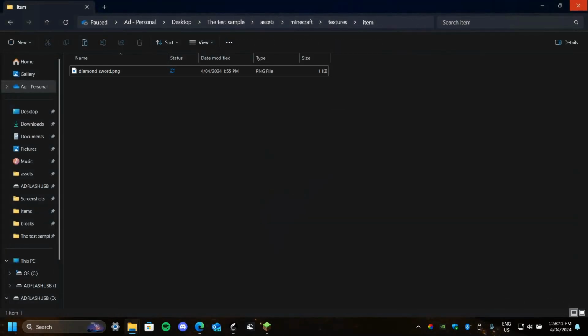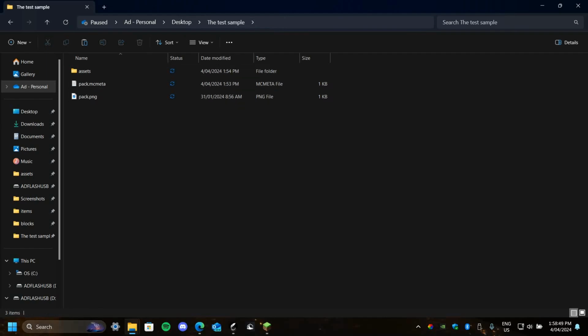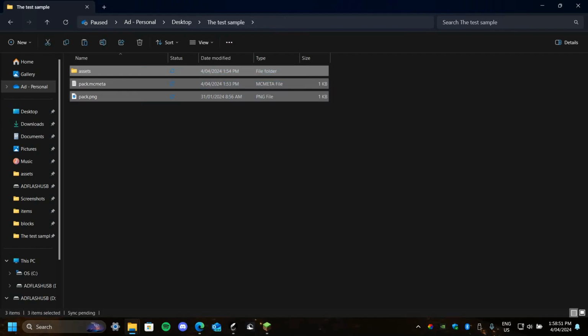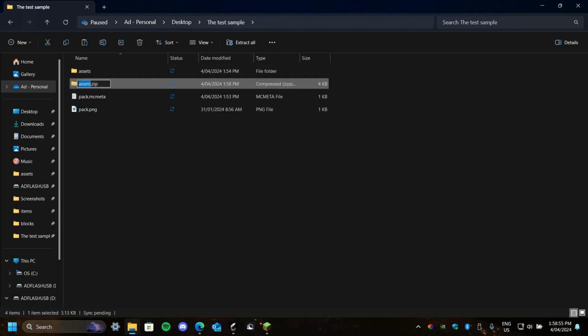I don't want to change it, and I'm going to go back to my three files here. I'm going to highlight them, right click, and compress them to a zip file. Now call this what your texture pack is going to be, so I'm just going to call it the test sample. I'm going to get rid of that space right there because it's just annoying me.